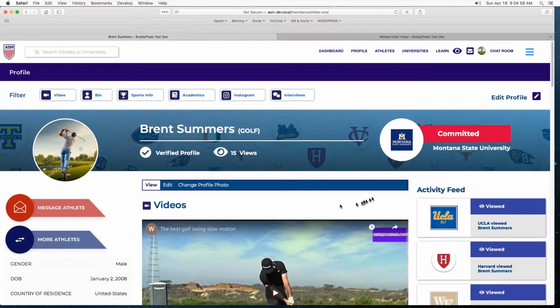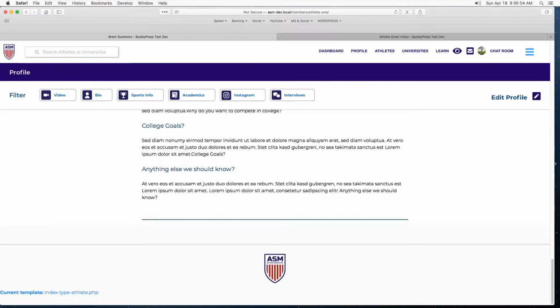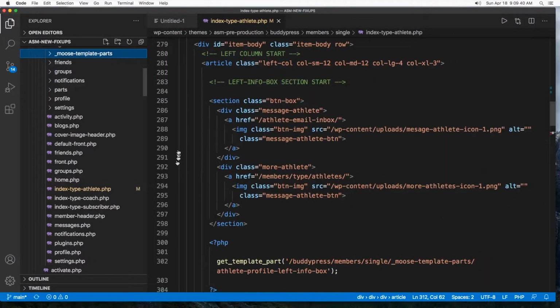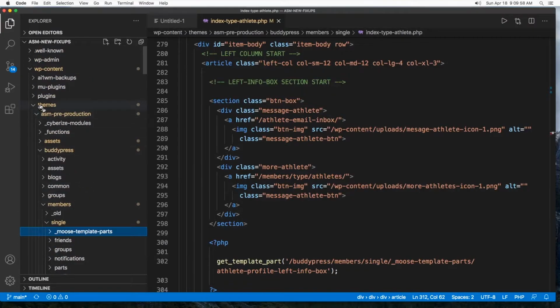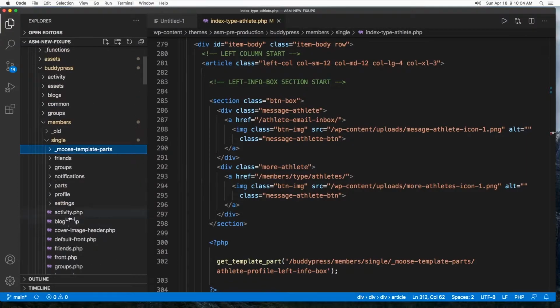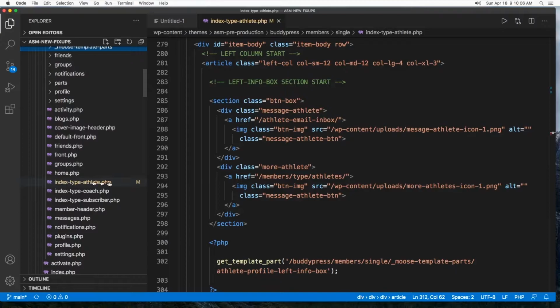Like always, let's first check which template this part is coming from, which is index type athlete. So let's go there. Okay, we're back at the code, and here it is, index type athlete. In case you're joining for the first time, let's look at where the location is. This is the themes folder, theme name, and then BuddyPress, members, single, and right here, index type athlete.